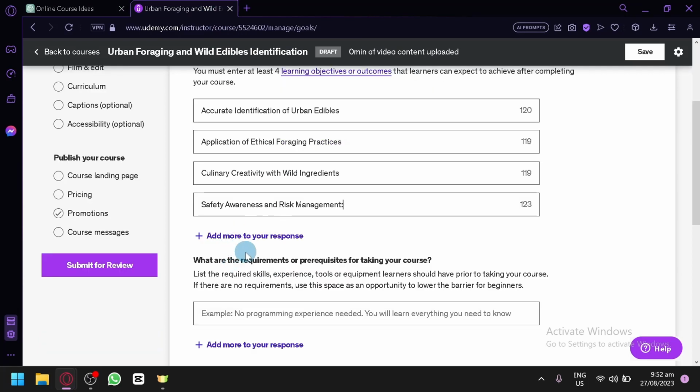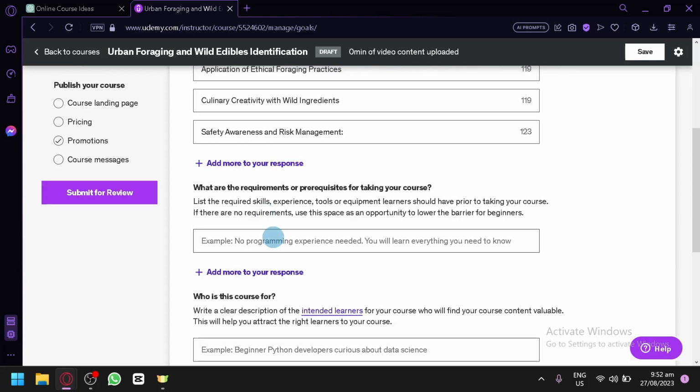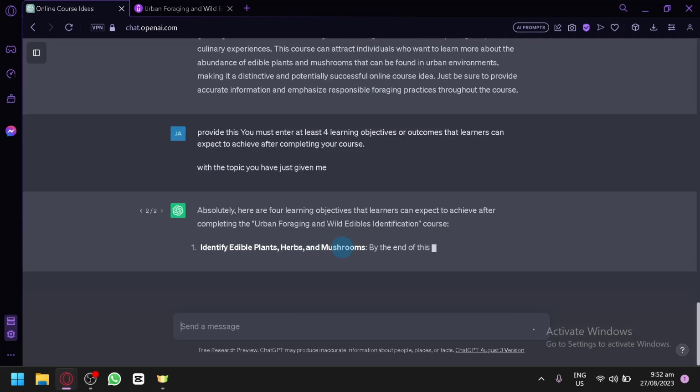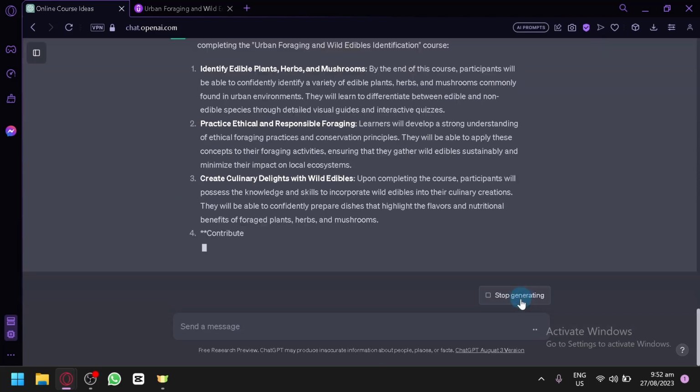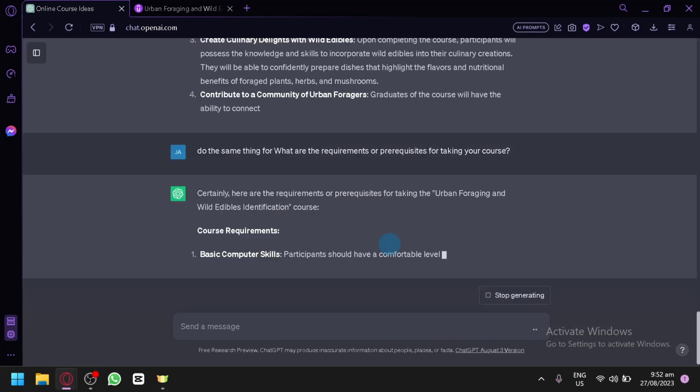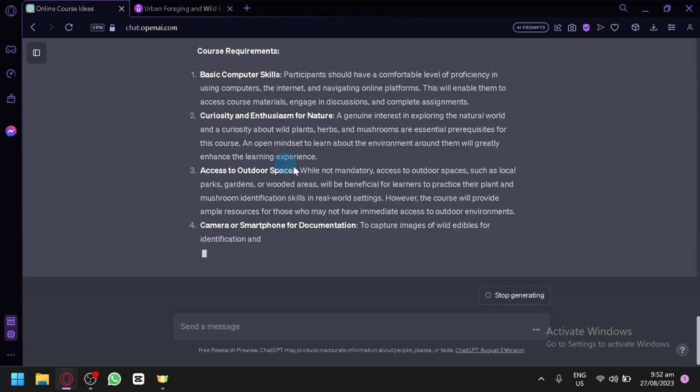You could add more learning objectives to this by simply clicking on add more to your response over here. And over here, what are the requirements or prerequisites for taking your course? You can simply copy this once again and do the same thing for the specific. And there we go. I think it made a mistake, so let's do it again. Do the same thing, there you go, click on enter, and basic requirements, there we go.